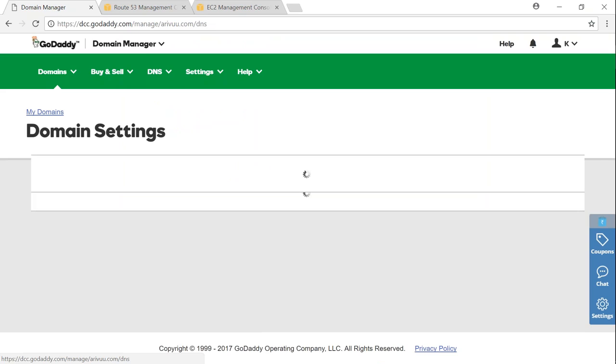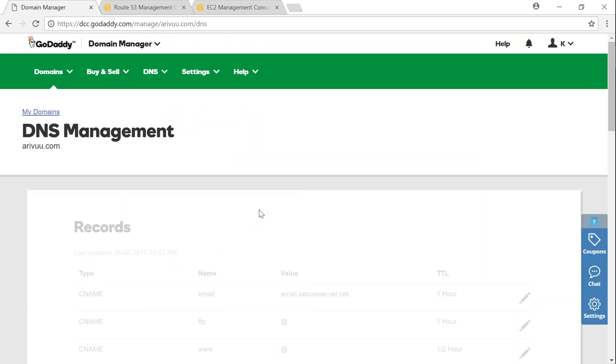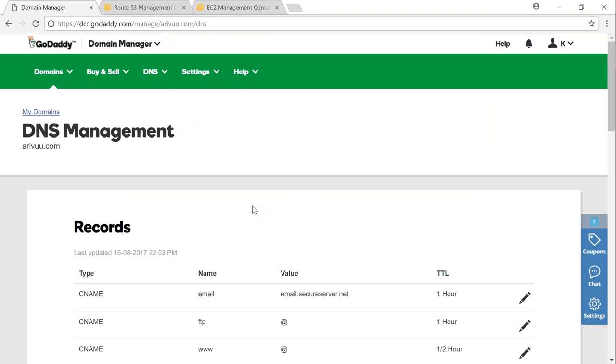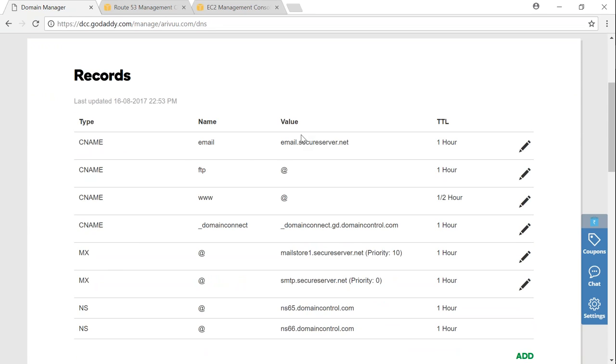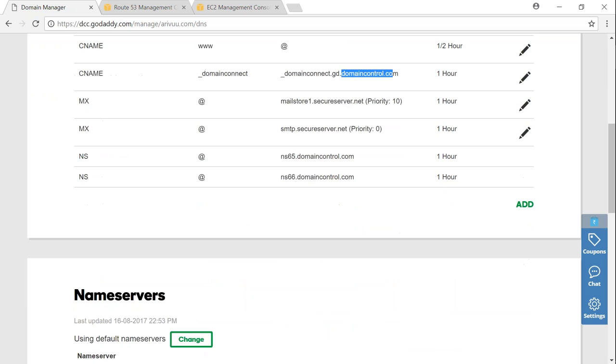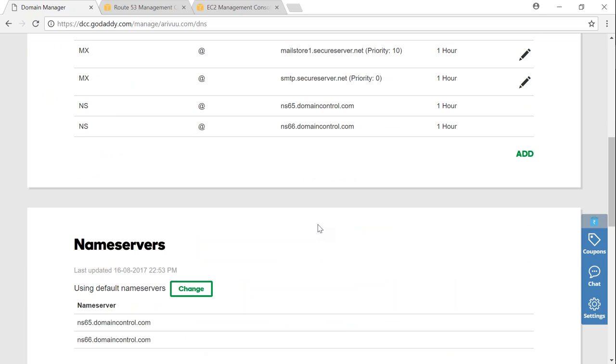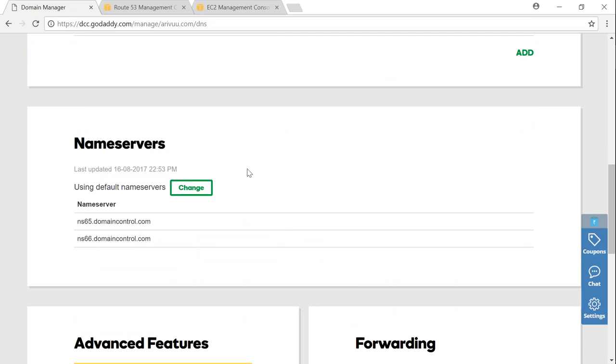You click on the manage DNS option, and it will ask you to choose whether you want to use GoDaddy's DNS or any private DNS. Remember yesterday we spoke about the CNAME, MX records and all those records. They are configured by default to GoDaddy, but we wanted to point it to AWS DNS servers. So if you scroll down to the bottom, you'll have a name server option.